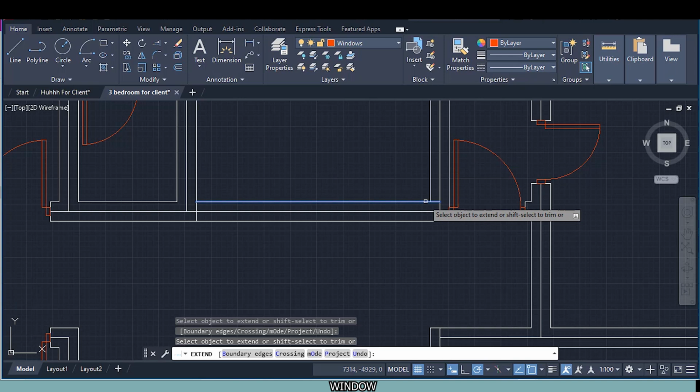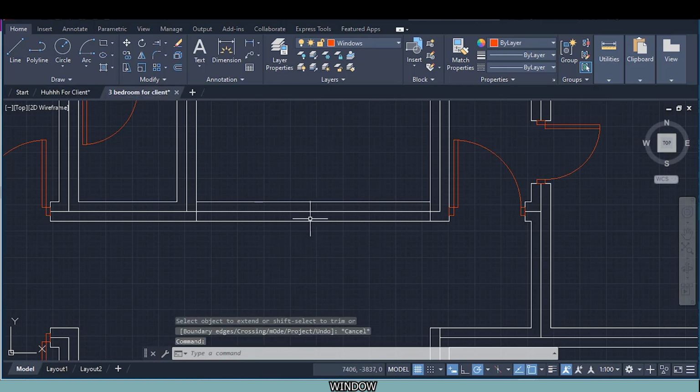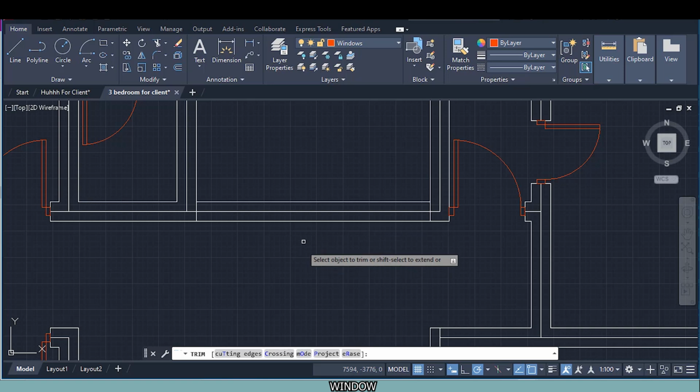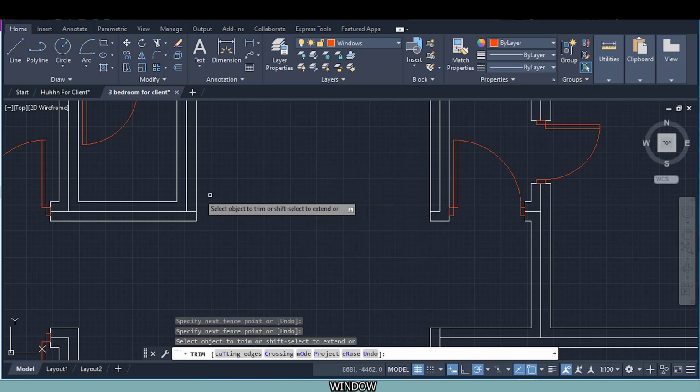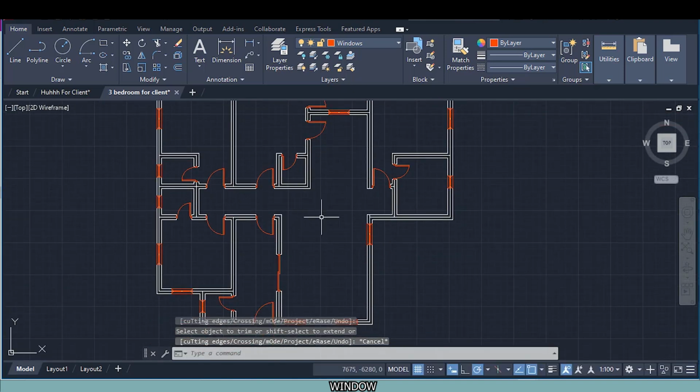Extend again. Extend this one. And extend again. We have to erase this line to make it an opening. It's easy, don't be intimidated by it. So to erase this, what do we do? Erase tool. Yeah, it's trim. So select trim, click once, go all the way up, and trim this guy, hold down shift and extend it, and we are done.